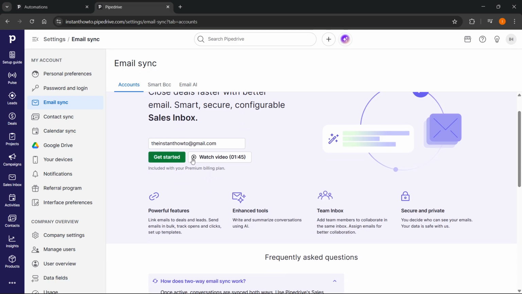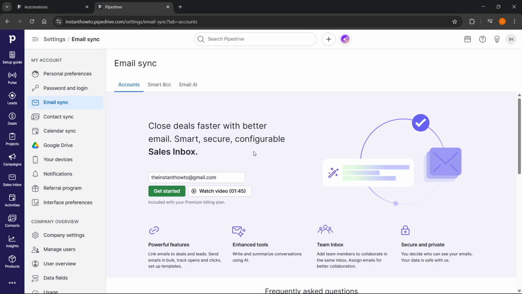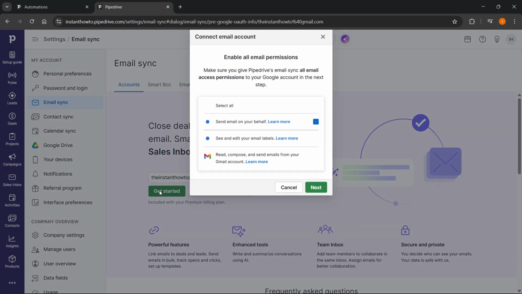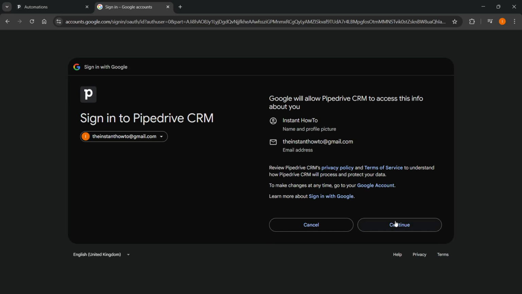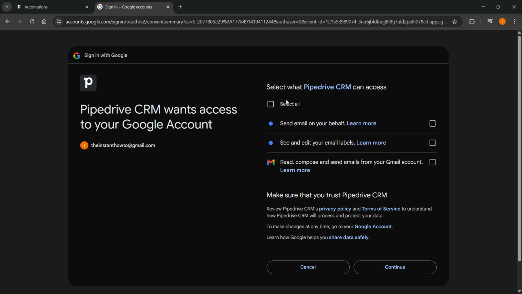For me, it's this one, and because I used Google, or of course my Gmail, to sign into Pipedrive, it's automatically recognized my email. So type it in here and click on Get Started. Then it's going to give you a pop-up telling you have to enable all permissions, so I'm just going to click on Next. And then when you do that, it's going to basically put you on the screen where you have to press Continue, and now you have to give it all the permissions.